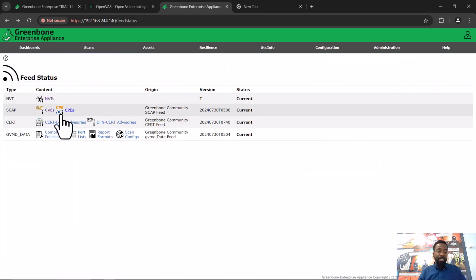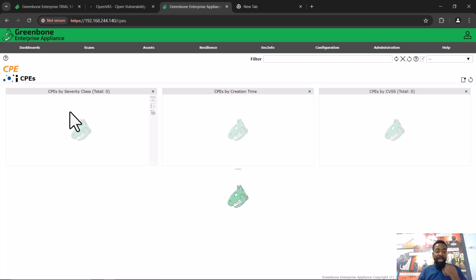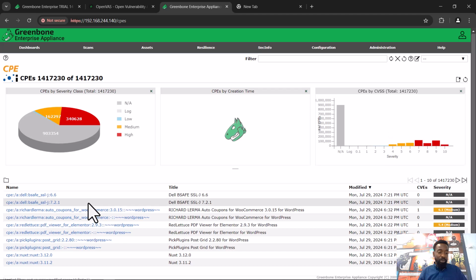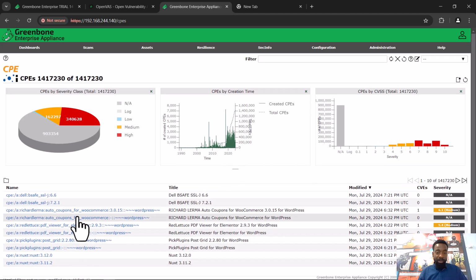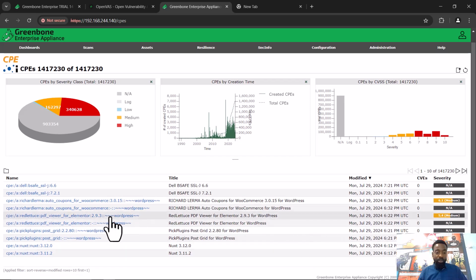You have to ensure that all of them are up to date. Also, these are Common Platform Enumerations. They are also tied to specific platforms. So you see things from Microsoft, from Linux, and from various other sources in this area.